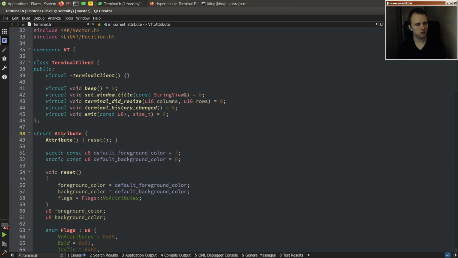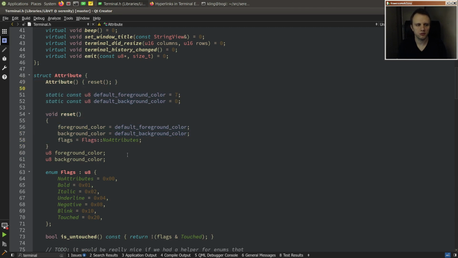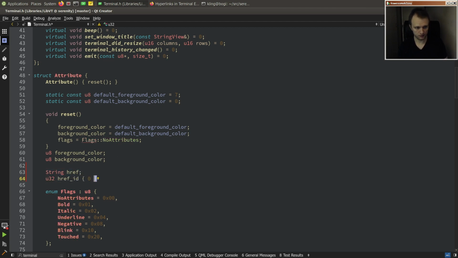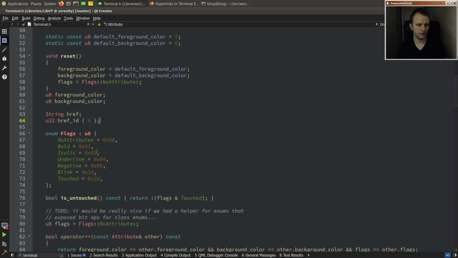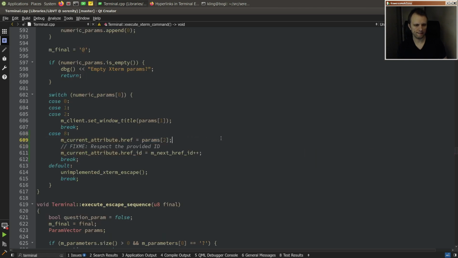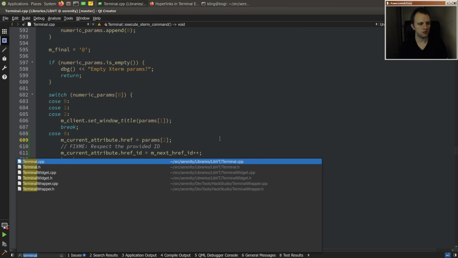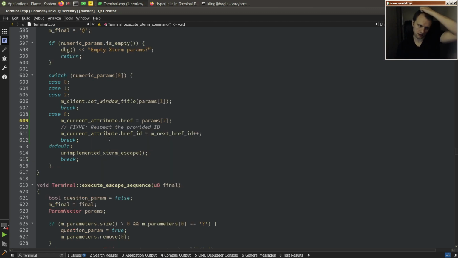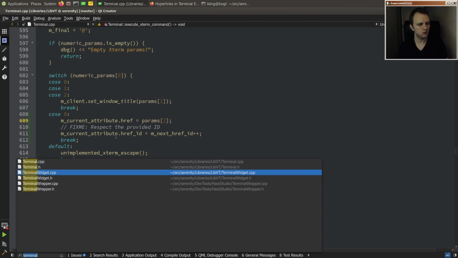Okay, so now we need to teach our terminal buffer attributes to have links associated with them. So we'll just give them an href and I guess an href ID. And then it's only a matter of updating this, which we already do here. Okay, so that's good. Now we've been just editing the low-level terminal library, but I think maybe this is everything that we need here. And now we can go to the terminal widget.